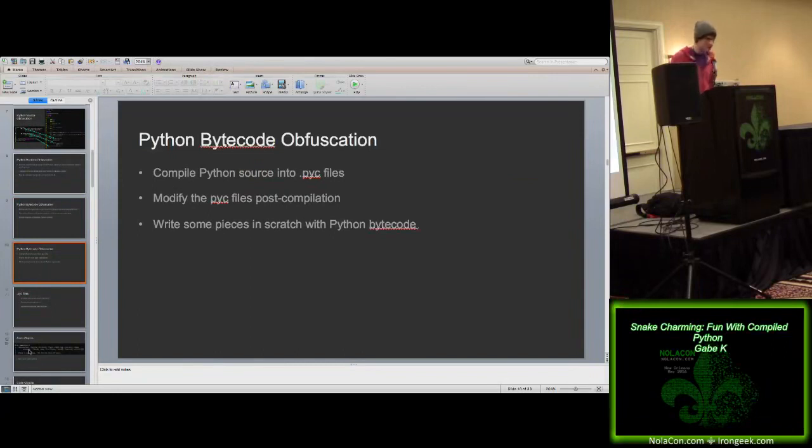And so the way that you typically obfuscate the PYC stuff is you start with a PY file, compile it into a PYC file, and then you modify the PYC post-compilation. And then you get to have some fun writing pieces of Python bytecode from scratch.